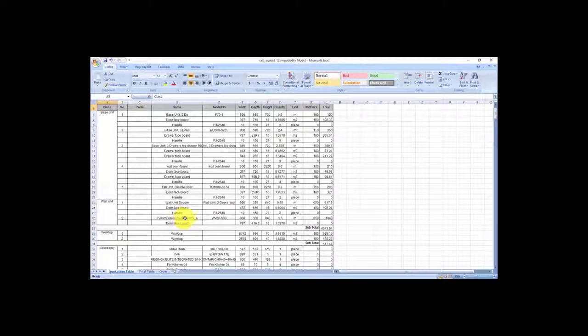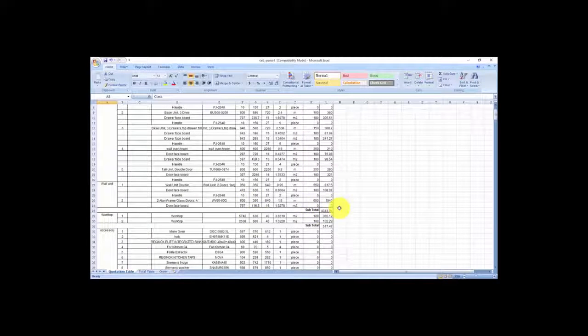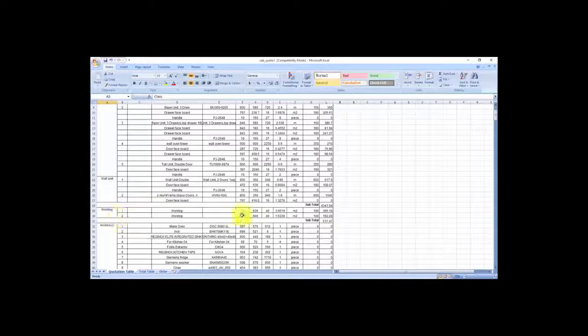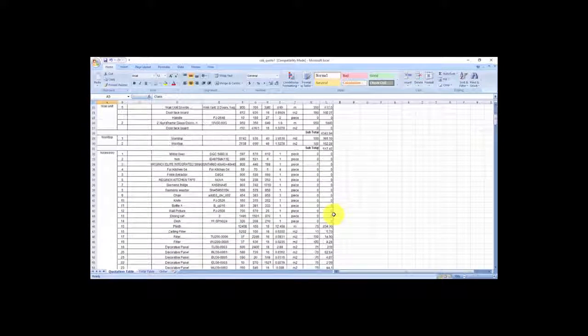So there's the aluminium door frames. There's all your handles. Basically everything's been priced. There's your subtotals. There's your worktop, been priced up as well. And then there's all your accessories. So you basically in here will be anything.